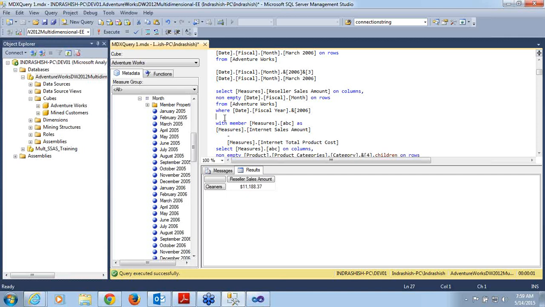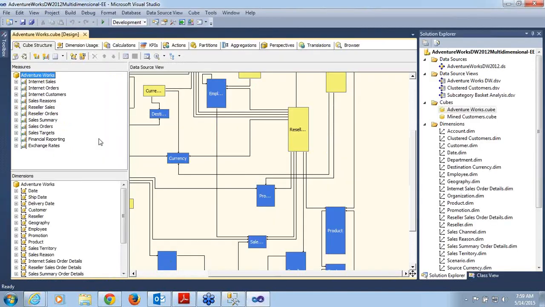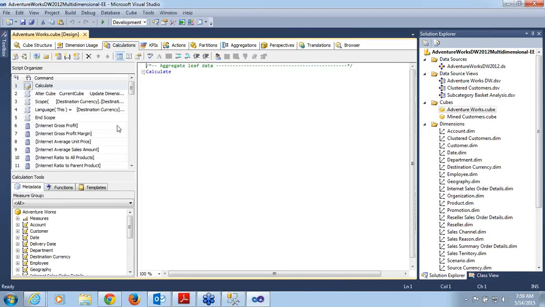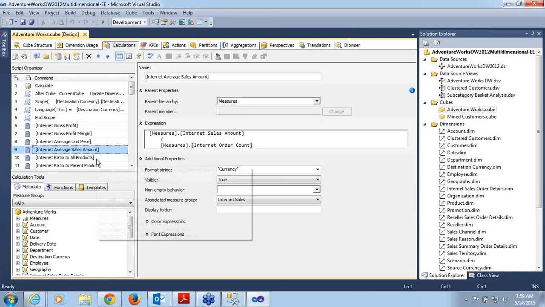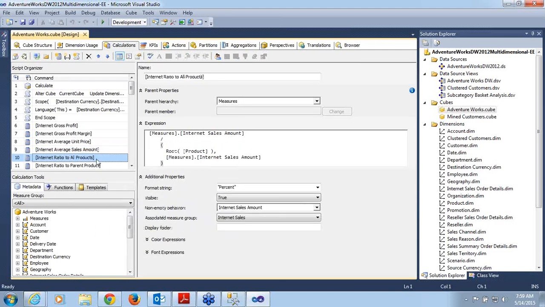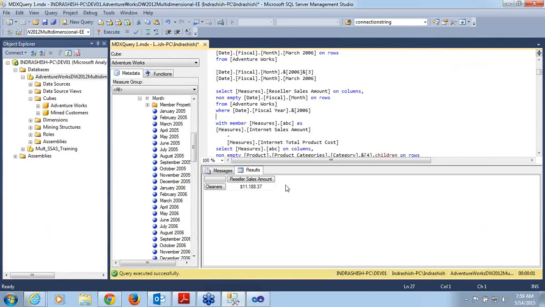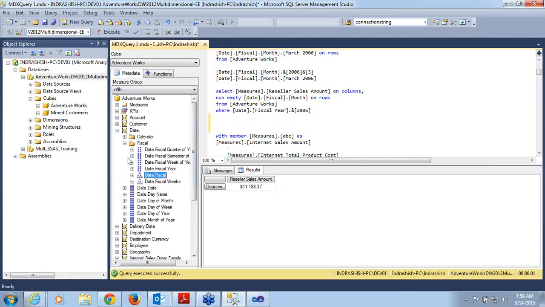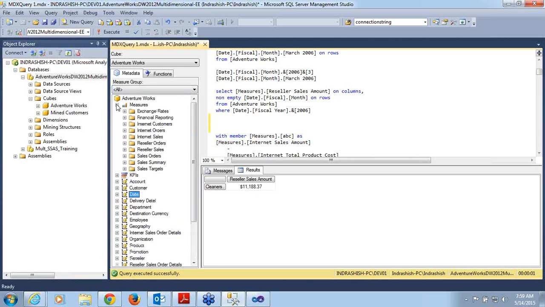Okay. Now let's say in our cube, there are a lot of calculated members that we have created, right? They are also created using MDX only. These calculated members are created using MDX only. Now, if you go to your cube, you can use these calculated members for your MDX query.